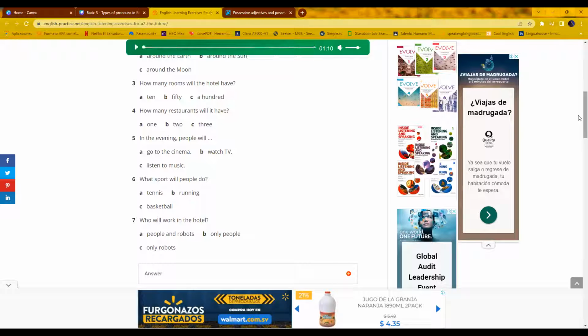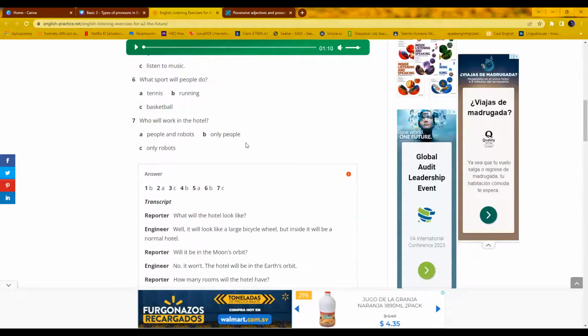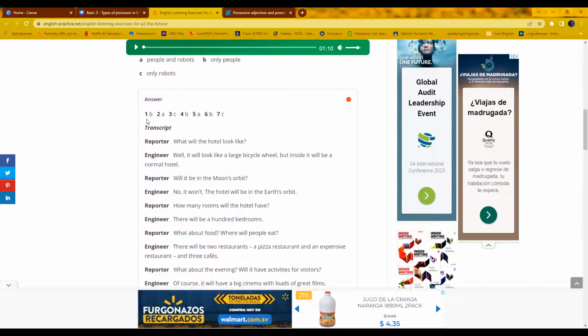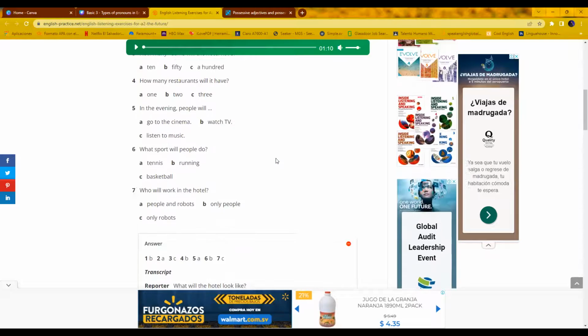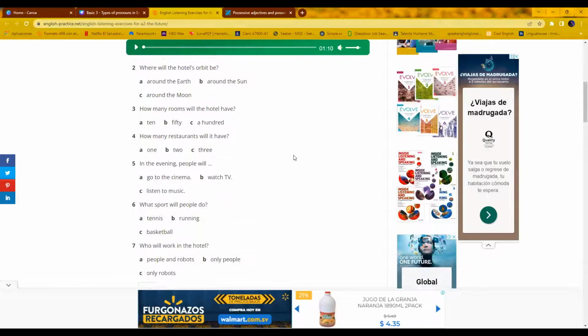Okay. So we have 7 questions, and here we have the answers. Number 1, the answer is letter B, because the question is, how will the hotel look? It will look like a large bicycle wheel. And this is the one that looks like a bicycle wheel, right?